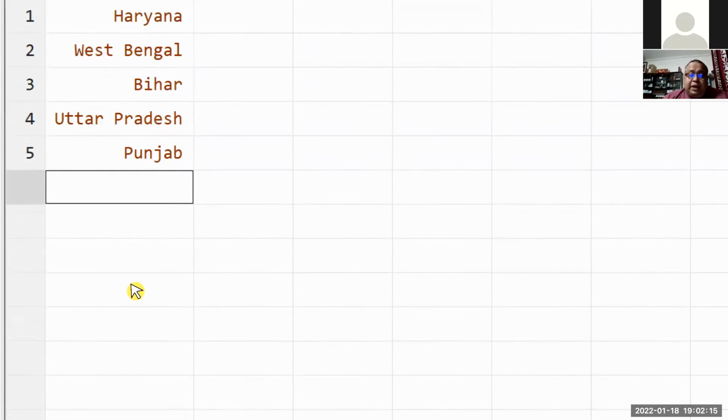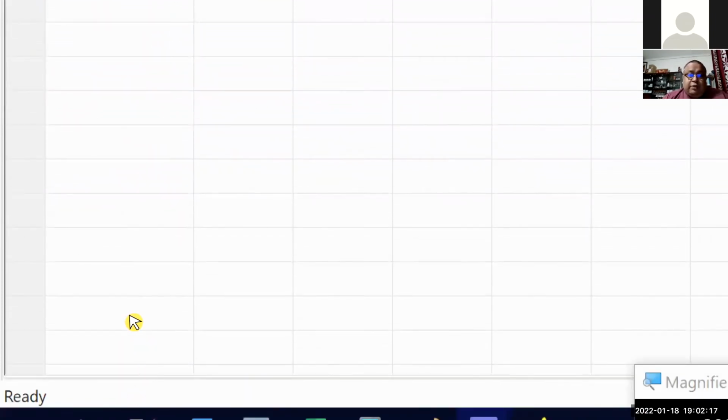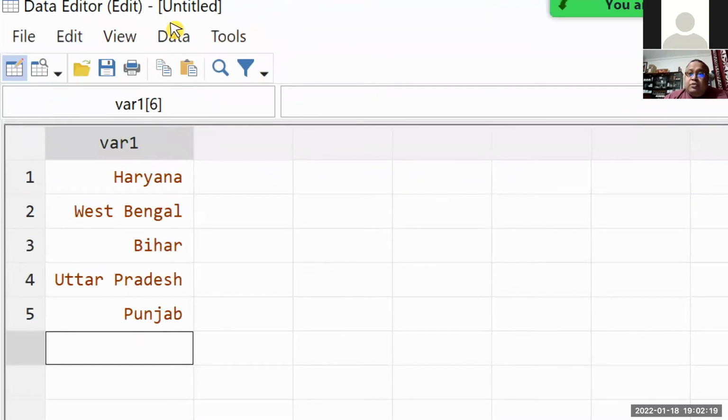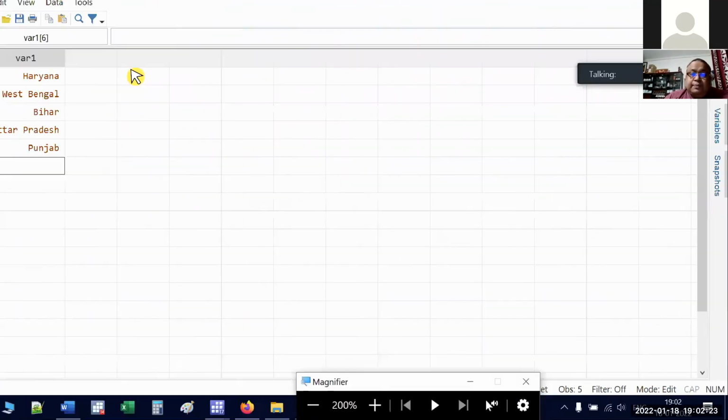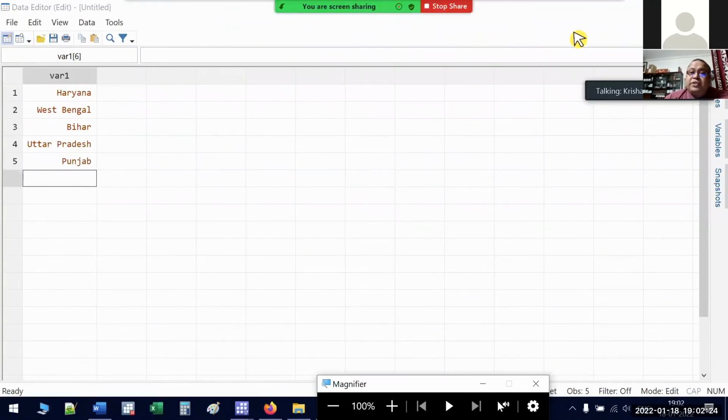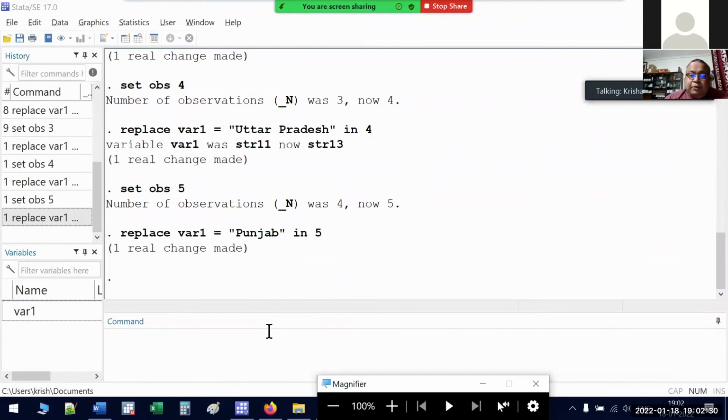So the first thing I'm going to do is create some variables. Let's close this data browser, or data editor, whatever you call it, and get back to Stata. The data set is there, as you can see in the variables window where one is shown. That means this data set consists of one variable only.